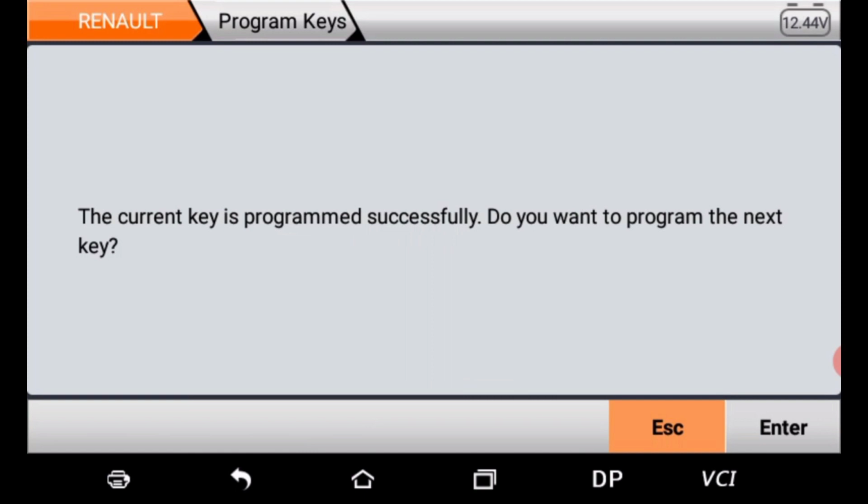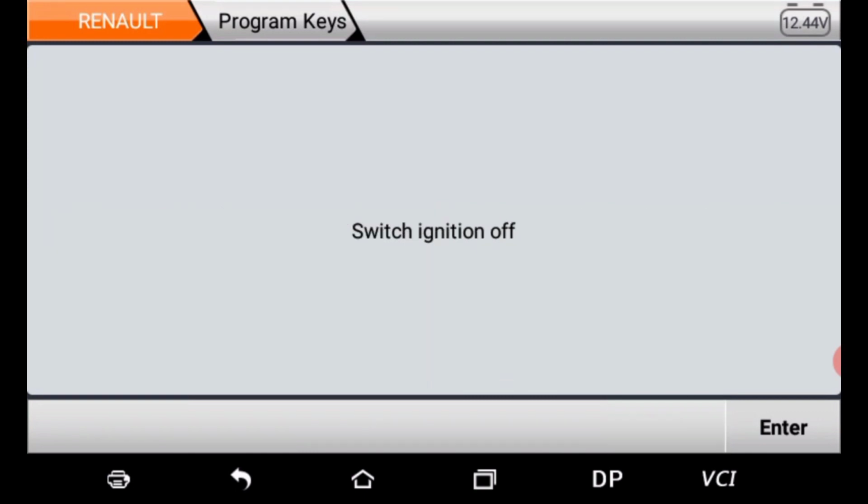Do you want to program the next one? No, I don't want to program the third key. That's why I am pressing escape here. Already I programmed the two keys. Switch ignition off. So we turn off the ignition, communicating. Current number of keys 2. Okay, 2 keys successfully programmed. Enter. Learn complete. So here by our KMD DP5 we successfully programmed the second key for our Renault Logi, whose ID is 4A. Thank you.